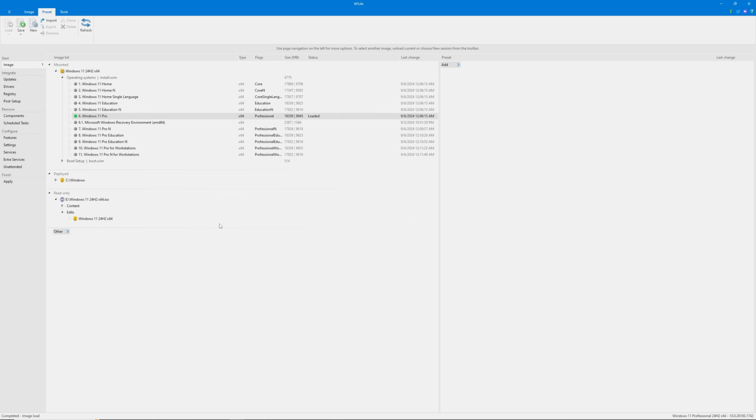Alright, once it turns green, these menus will pop up in the left pane, and that's when you know it's done. And it will also say loaded. So now let's jump straight into the menus.